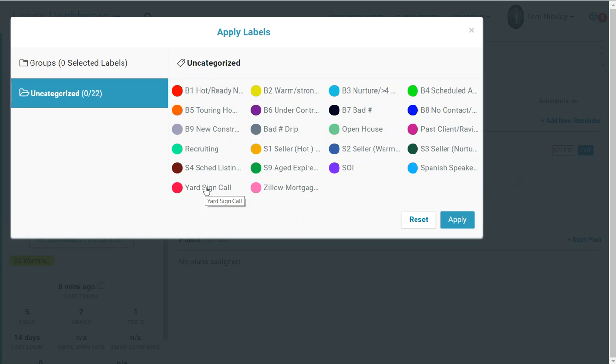Yard sign call. When we have a lot of listings, we will get phone calls on those listings, and as a way for us to track that and then to be able to go back in and sort by people that have called on our listings, you would apply that label. Again, you would apply yard sign and a hot, ready right now, right? Does that make sense?